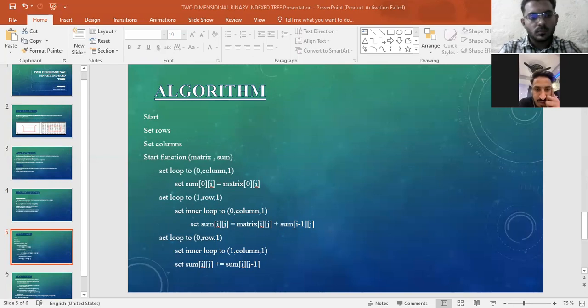So in this loop we will set range 1 to row, and we will set another nested loop into that row loop, and its range is 0 to column, and after that nested loop we will give a condition, and then we will set an index into sum i of j equal to matrix i of j plus sum of, then we'll set an index of sum i minus 1 then j.